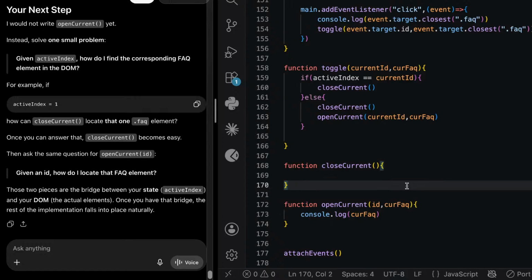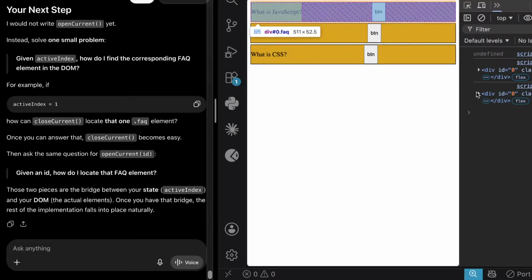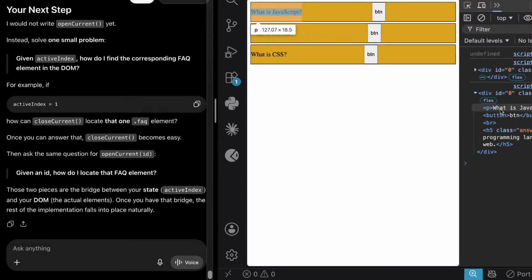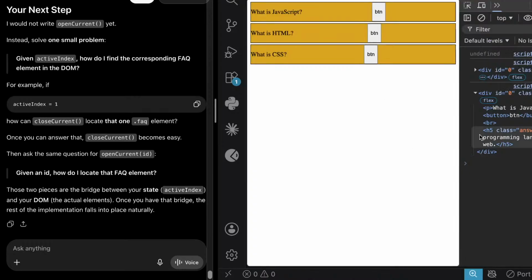But how are we supposed to deal with this FAQ? That is the more important question. We will later on see the close thing. We have to just open, which means toggle the effect. But how are we going to do this? We have open current, which has an ID. If the ID is the current one, so open the current. How are we supposed to open this? If we toggle this class, remove this answer class, which means open. How are we supposed to remove this class from here?